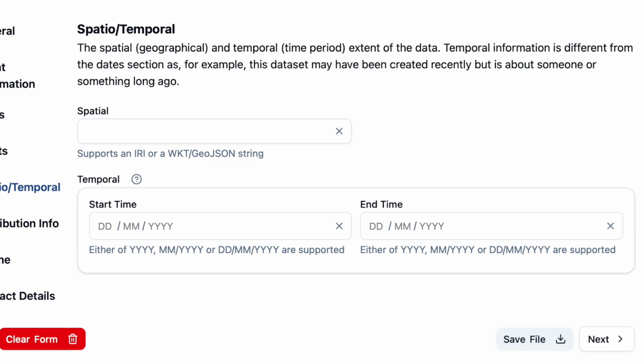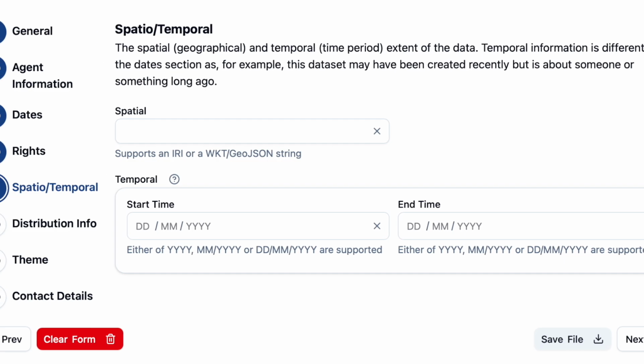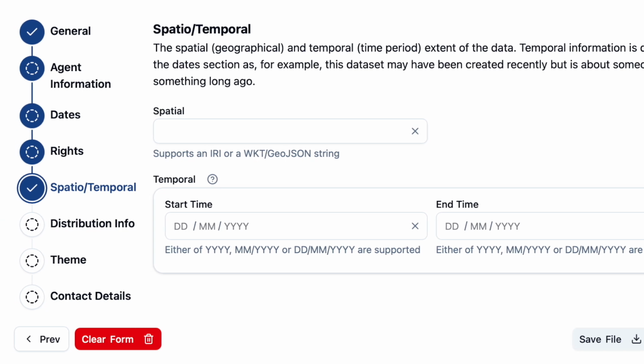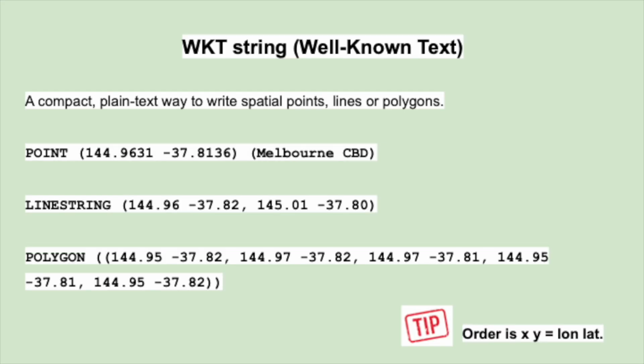For temporal aspects of the resource, you can just add the year and the month, or the year, month and day if they are known. Note also that for spatial, you can also add GeoJSON strings or well-known text strings. There are some examples here.